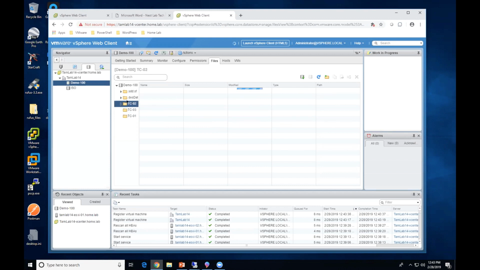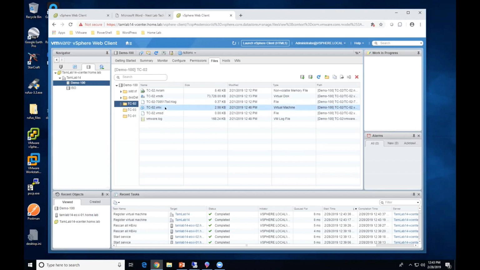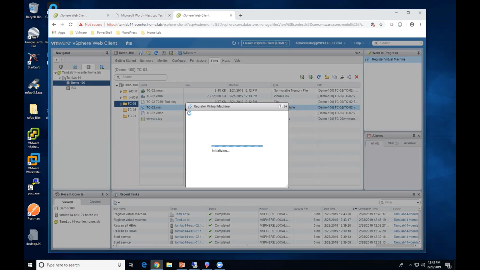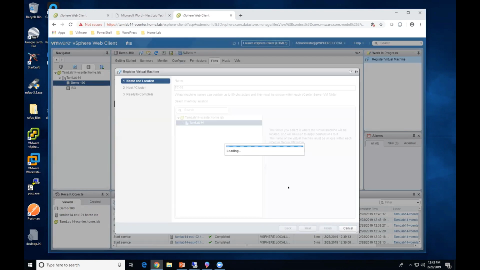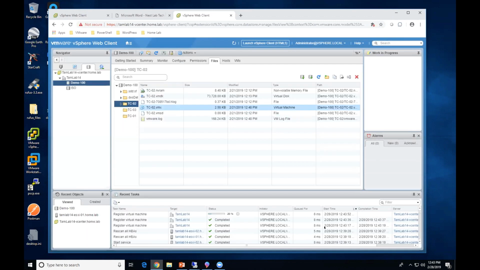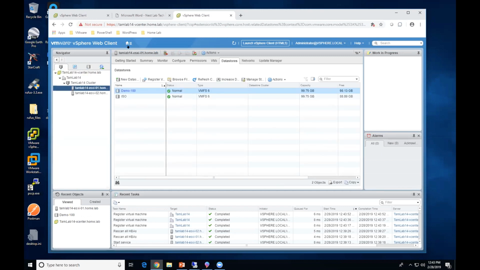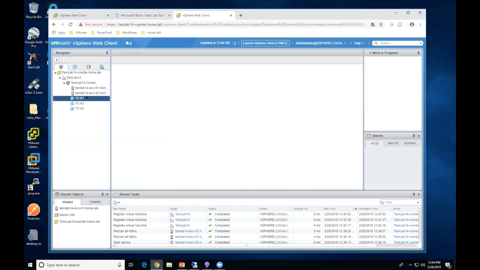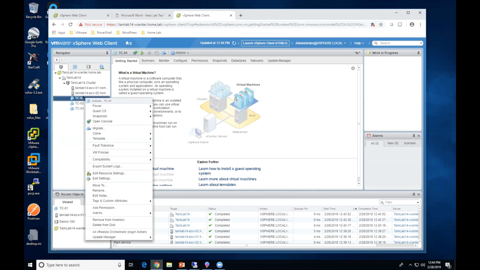Register that one, and we'll go to VM number 2. We'll do the same thing for that. Cool, so if I look, there we go. So I've got 3 VMs that are inside of a VM. And now we'll power these on.